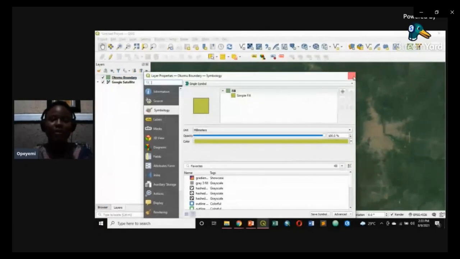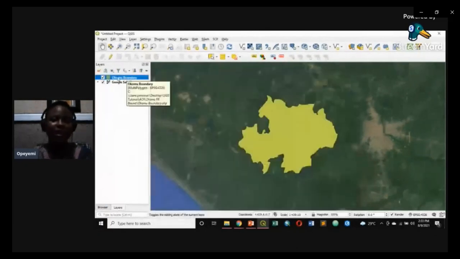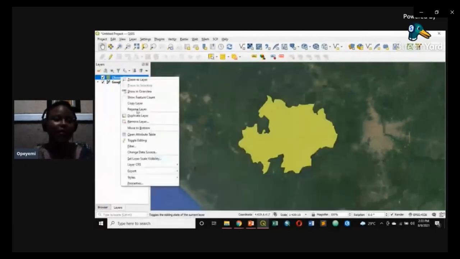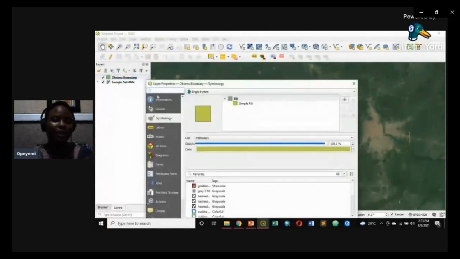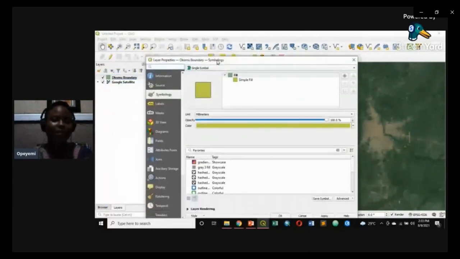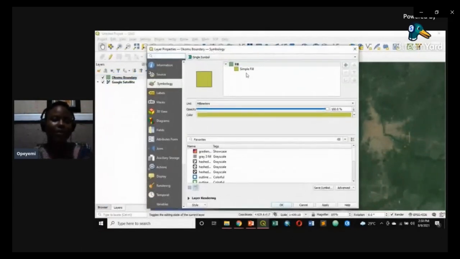I would just like to change the layer styling. And how do you go there? You could go through properties, and you go to the symbology aspect of it, right?